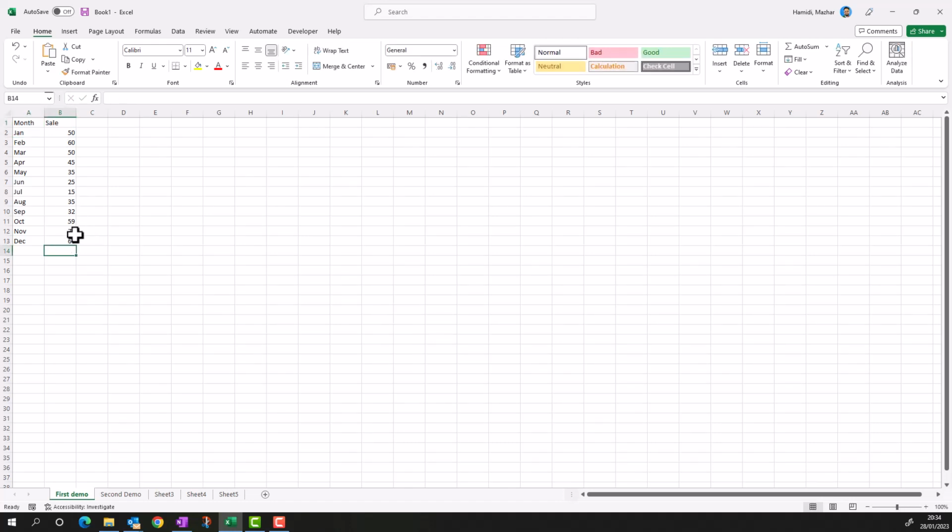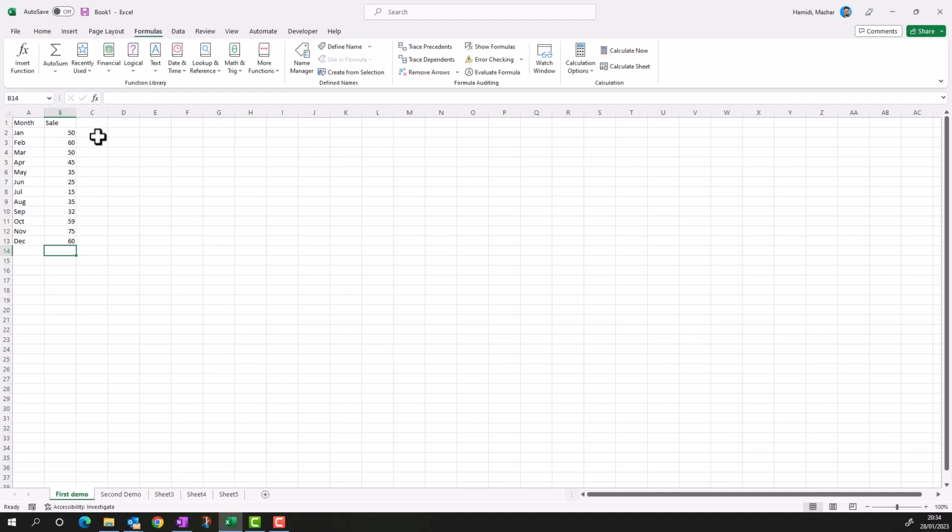Now I want to sum all of these. So I go to formulas, and here is an option of auto sum. If I click on that, you can see it has selected all my monthly sales with the formula it has given, which is equal to SUM, parenthesis start, B2, which is my starting position, colon, and my ending position B13, and bracket close, and I'll press enter. It has given me a sum of 541.